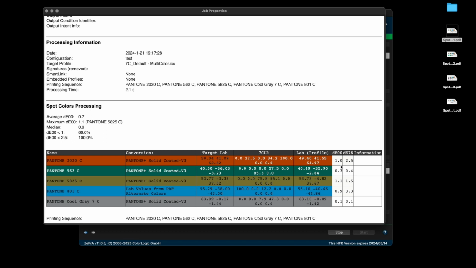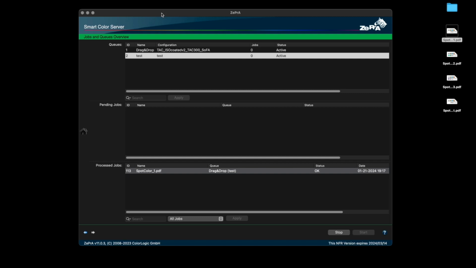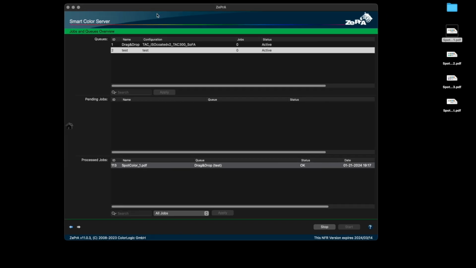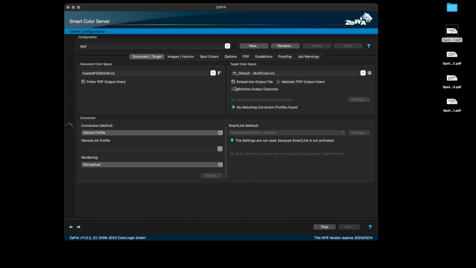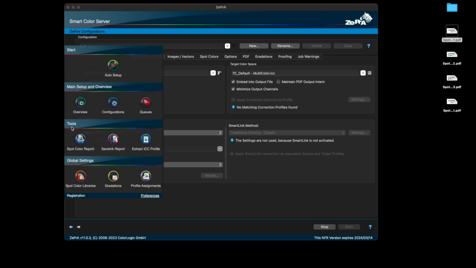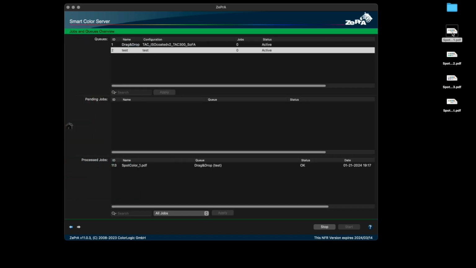But if we're in a manufacturing setting, there may be benefits to minimizing the channels, the number of clicks, the number of plates that need to be created, etc. So let's see if we can output this to the same quality, but save a couple plates or clicks. So we're going to open this up, turn on the minimize output channels, save that out, go back to my overview, and I'm going to reprocess that job again with drag and drop.